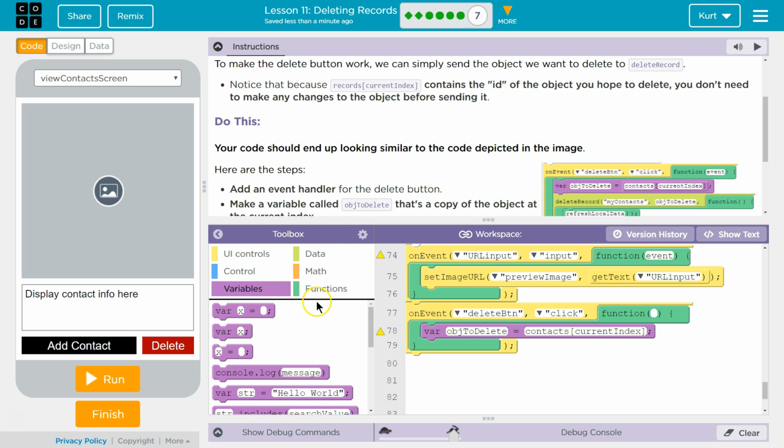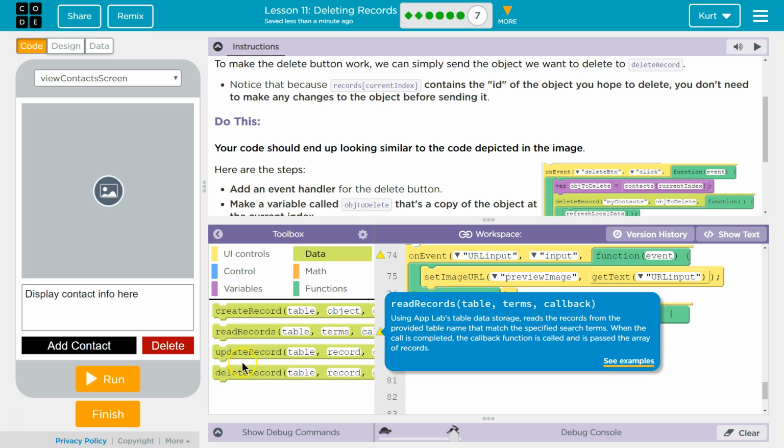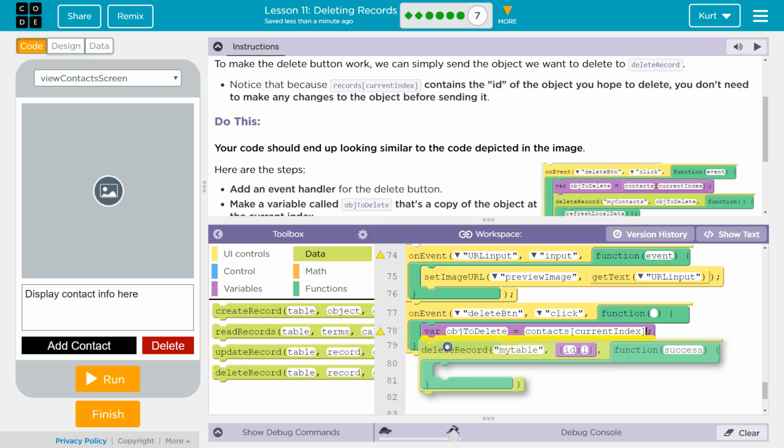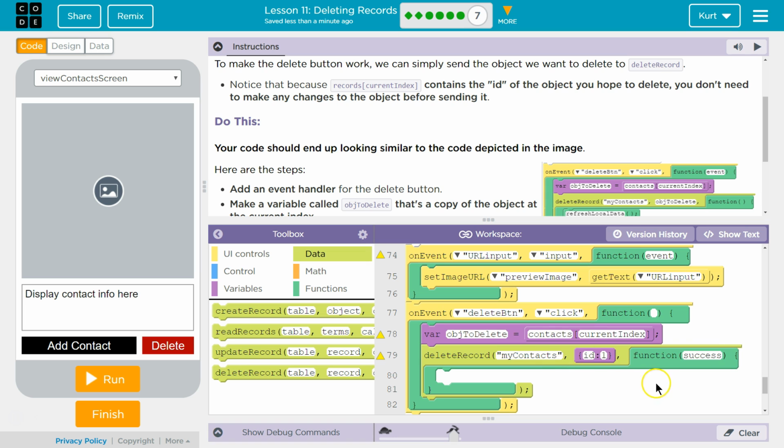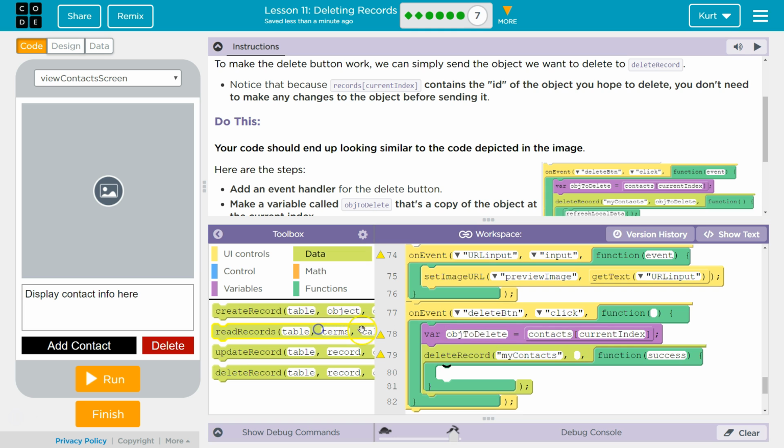and then we're going to pass that to delete. So we need a delete record from data inside of this. Yep, great. And my contacts is the array, and is the stuff we store, right? That's what we're storing on the server, my contacts. And then what do we want to delete? Well, we want to delete object to delete.